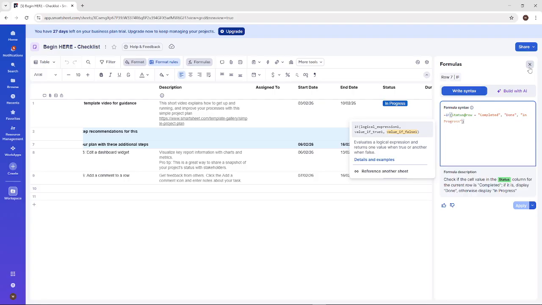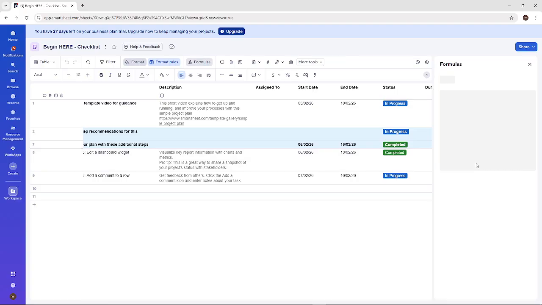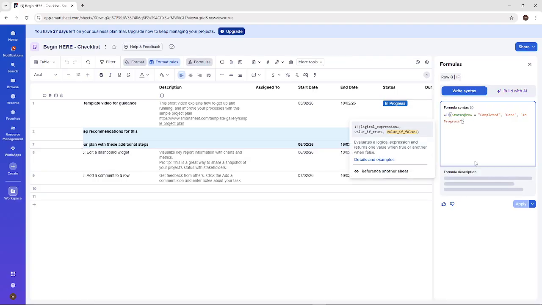Press enter to confirm. Conditions often use comparison operators. The most common are equals, greater than, and less than, so you might check whether quantity is greater than 10, or whether due date is less than today. If you're comparing text, remember to wrap text in quotation marks. If you're comparing numbers, don't use quotes.